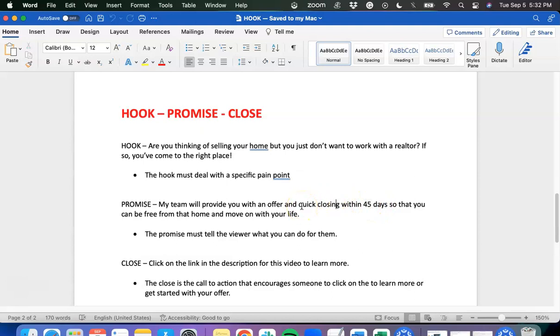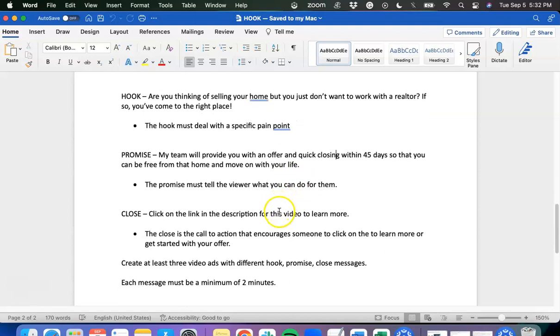But when it comes to the promise, keep in mind you want to think about what you can offer the homeowner, what's the reason, what's going to motivate them to call you. And then the close. The close is what you want them to do next. The close is going to tell them to do something.